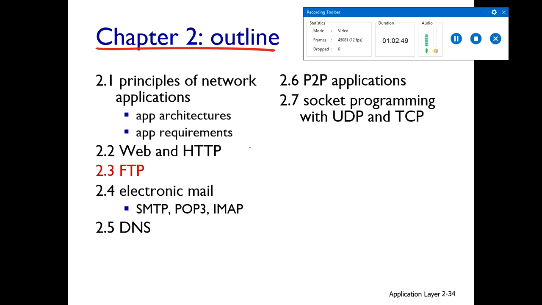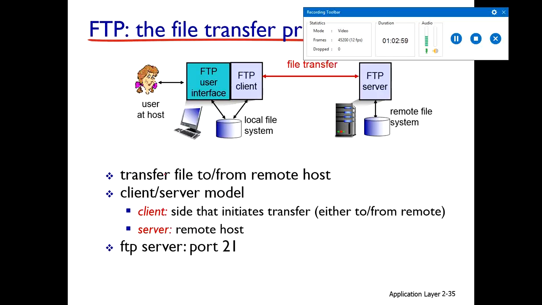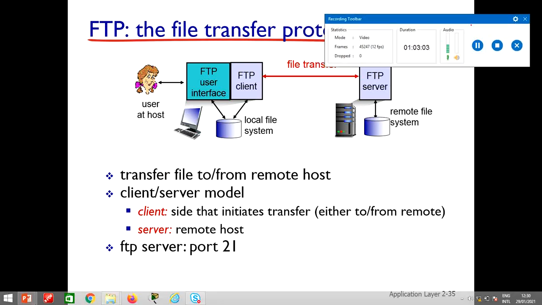This is the last topic, 2.3 File Transfer Protocol, which I am going to talk about in my lecture. The other points will be talked about in the next lecture. So let's talk about FTP, file transfer protocol. What is a file transfer protocol?